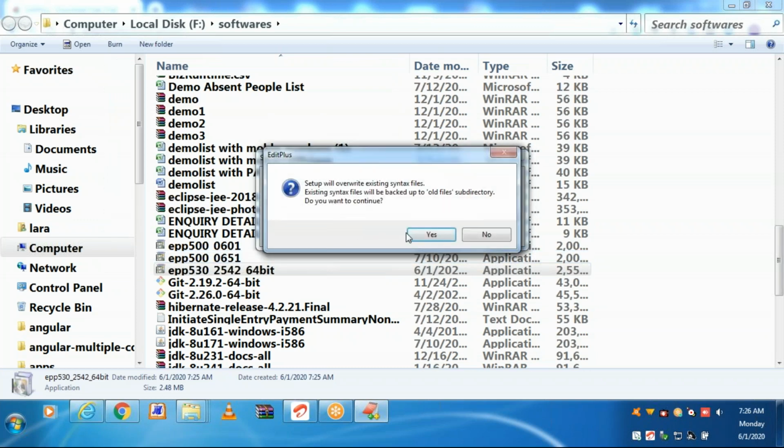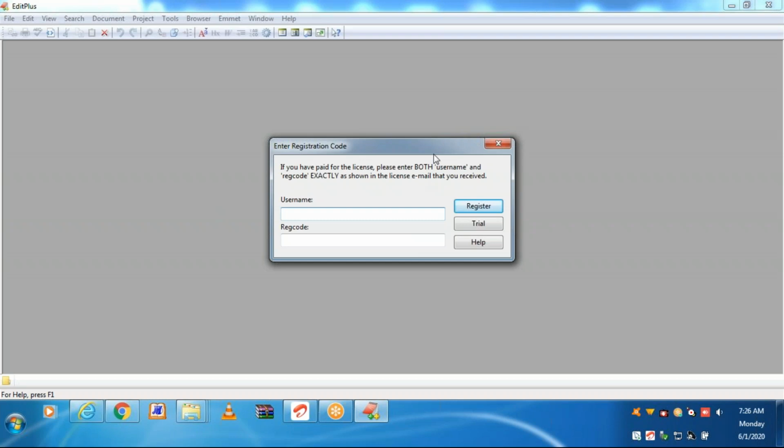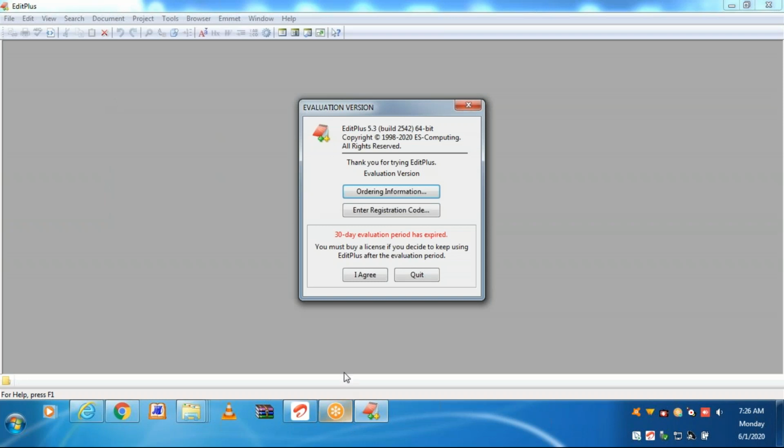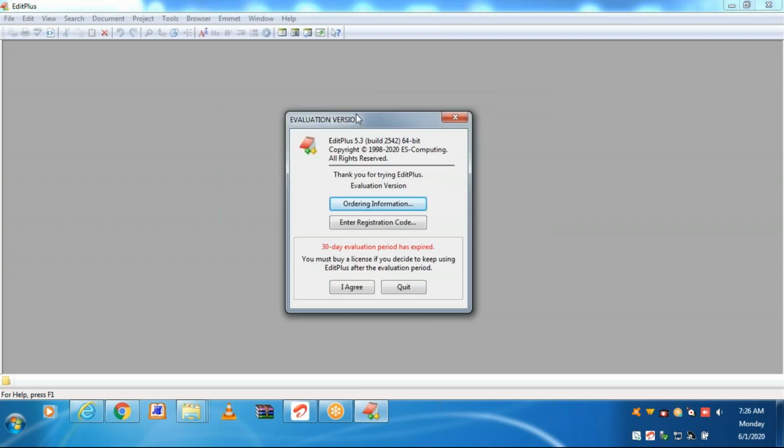Only the first time it is showing an enter registration code. Click on try. No need of entering a registration code. You will be getting a 30 days evaluation period. For 30 days you can click on I agree. After 30 days you can just minimize this and keep working in the EditPlace editor. It's very simple to install.